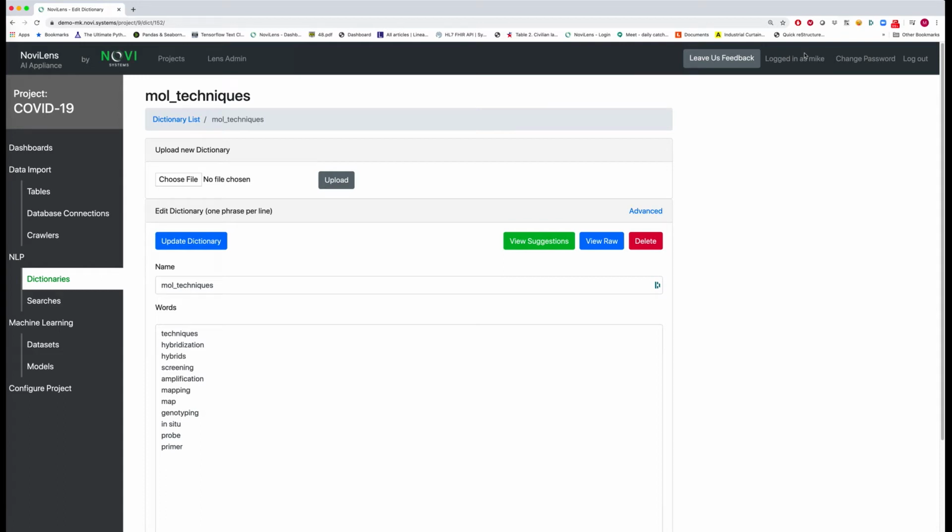In addition to being able to form dictionaries from lists or entering in items and then using the thesaurus, NovaLens has a capability of forming dictionaries or supplementing dictionaries using machine learning. And you do this by not going into the NLP dictionary section, but going to the machine learning section. And it starts by first going to the data table that you're using for your analysis.